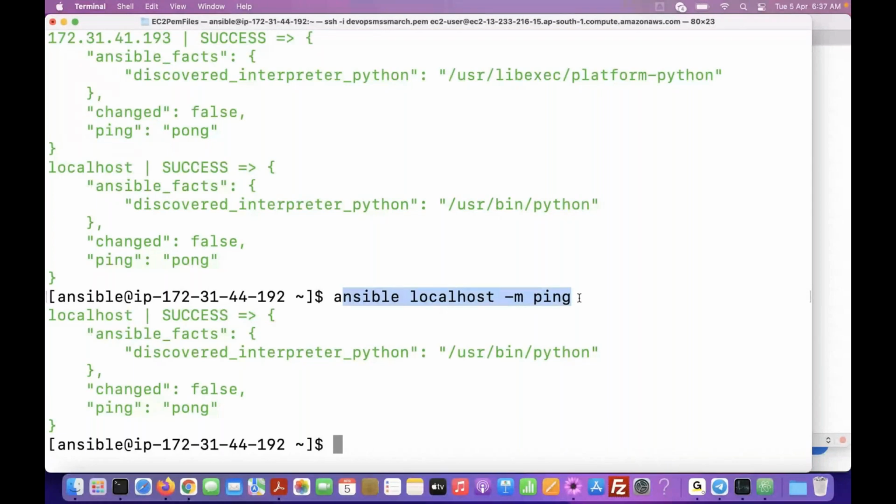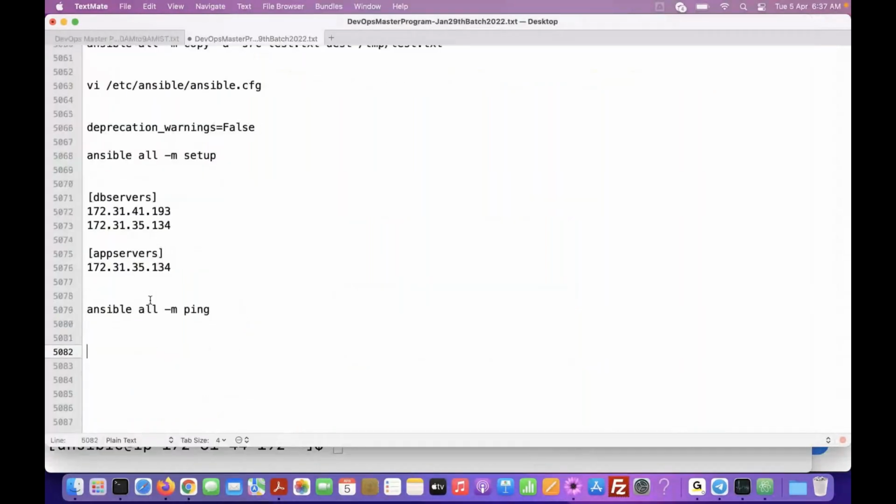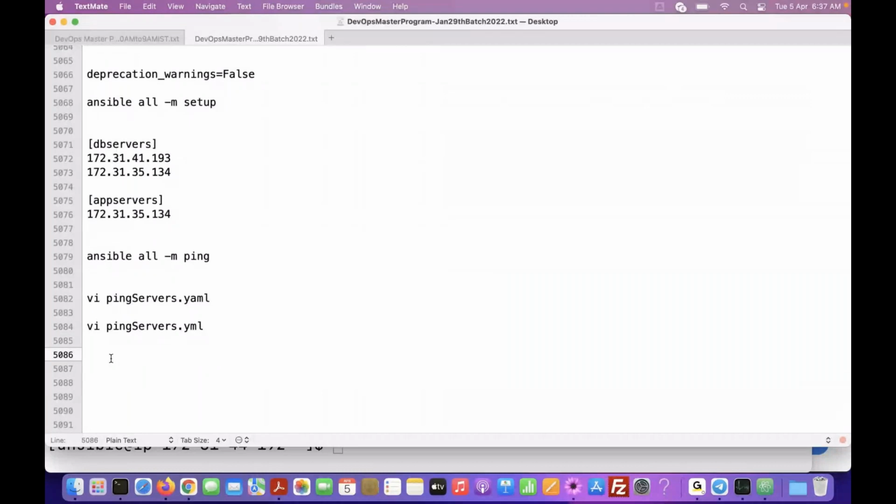Okay. So our playbook is going to start with three dashes. So I am going to write one playbook called ping servers.yaml. All the YAML files' extension should be YAML or YML. You can specify YAML like this one, or you can specify YML like this one. All the playbooks are going to start with three dashes.